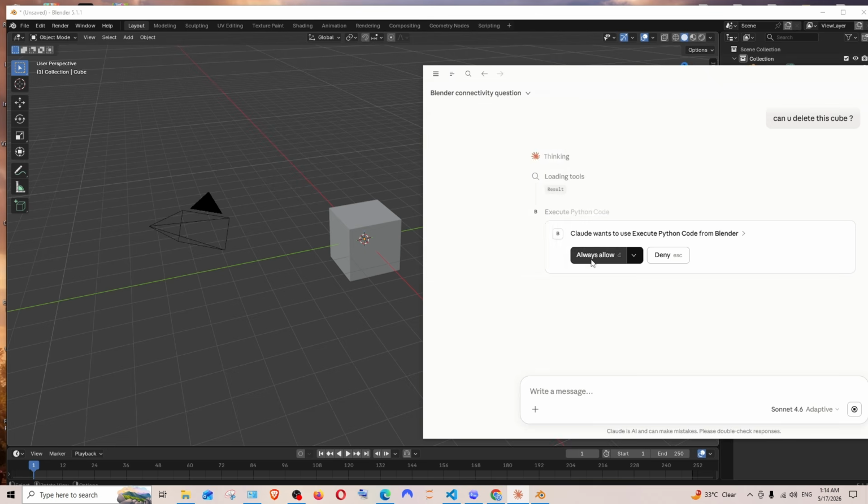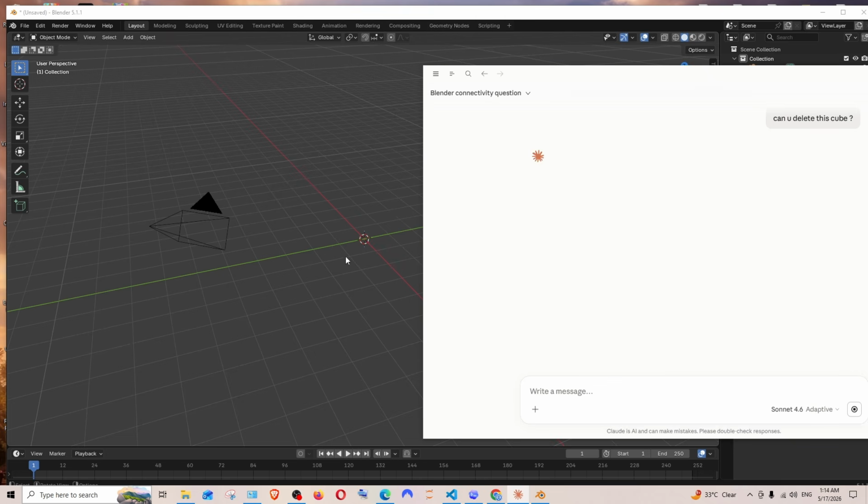Okay, so I will just click on always allow, and you just saw live, right? The cube has vanished. So in this way, you can literally control anything that is present in your Blender interface from Claude. So now let's go with the highly detailed prompt.